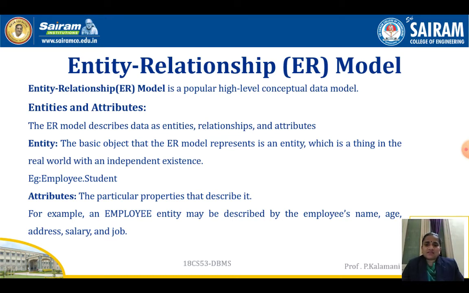Now we'll define what is meant by entity. Entity is the basic object that our ER model represents. That is a real world object. For example, any person, any employee, any student, any faculty, that is called an entity.